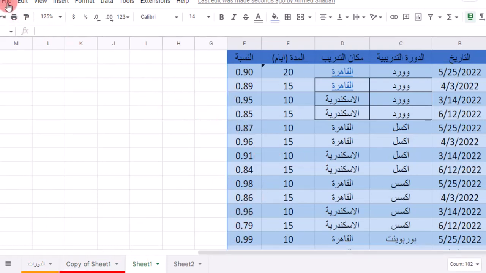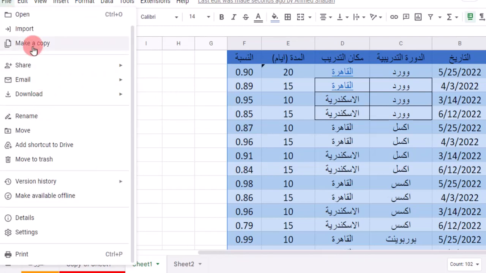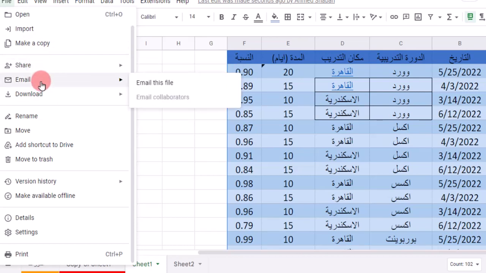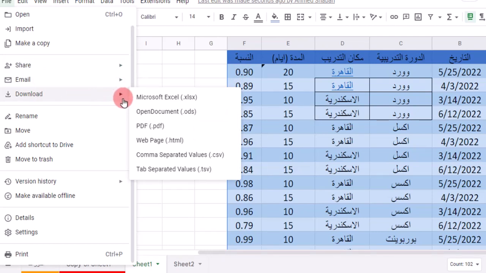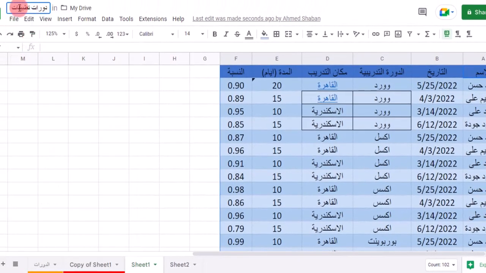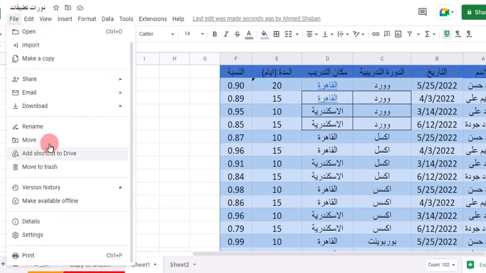By clicking on the file, then make a copy to create a copy of the file. And here, to share the file, which has been explained in the previous video. And here, to send the file by email. And here, to download the file in one of these formats to the device. By clicking on Rename to change the file name. And clicking on Move to move the file's save location. And clicking on Move to Trash to delete the file.